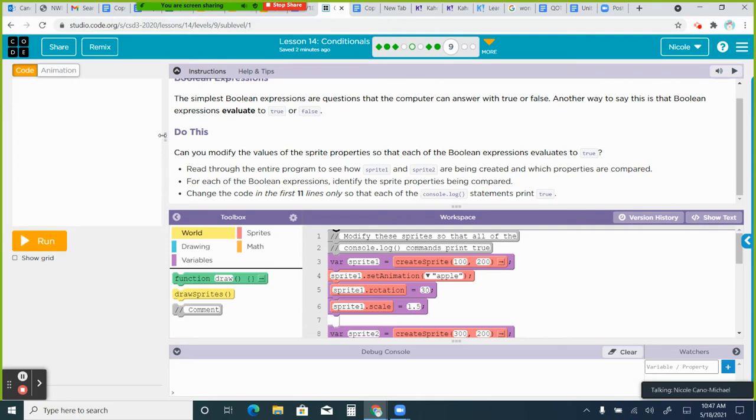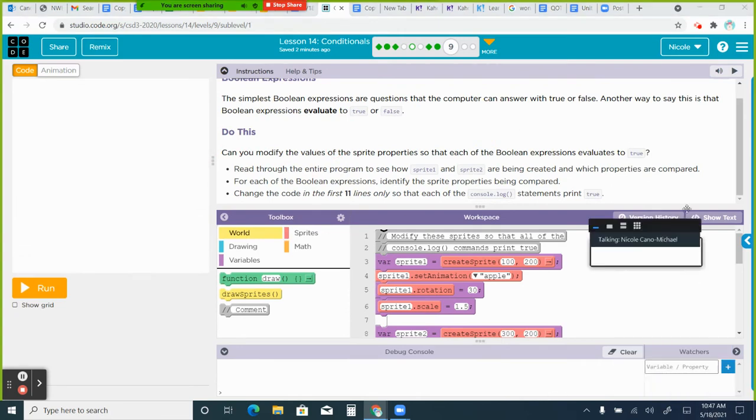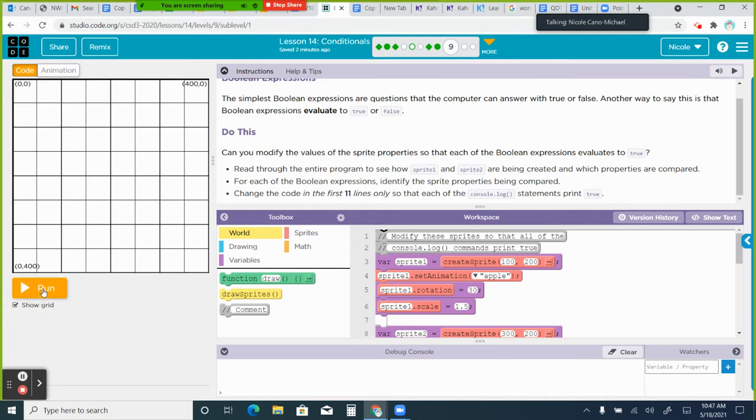Okay, so first of all, I need to see what's going to actually happen. And I'm looking down here at my console log. I'm going to get rid of this so I can actually read the console log. Awesome. So if I run the program, and I always like to have my grid on, that's just a me thing.